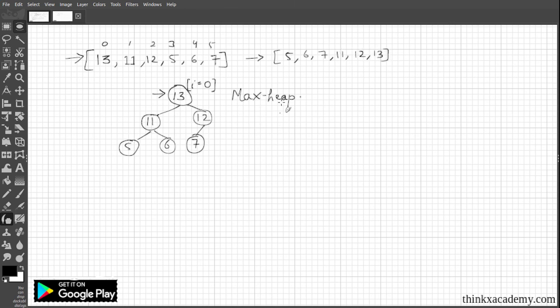So I'm going to write here a very important point, that a max heap will just give the largest element at the root position, which is I equals to 0. So we are going to use this important property to sort our given array. So let's see what we will do in heap sort.